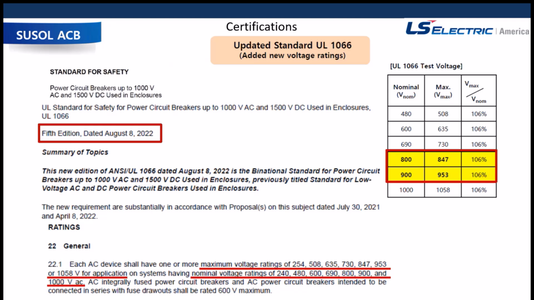So, standards for safety. For UL 1066, we operate in a range of 800 volts, max Vmax of 847. And so the new requirements are essentially in accordance with rules and subject data for July 30th, 2021. So basically maximum operating voltage: 254, 508, 635, 730, 847, and 953, or 1,058 for application of systems having a nominal voltage of those ranges as well, up to 1,000 volts. So this is basically just clarifying the UL 1066 that we have on our product.